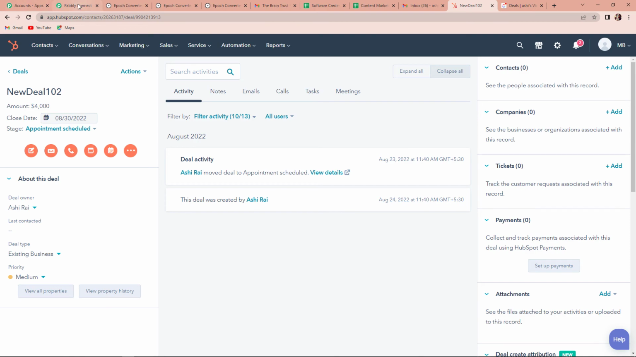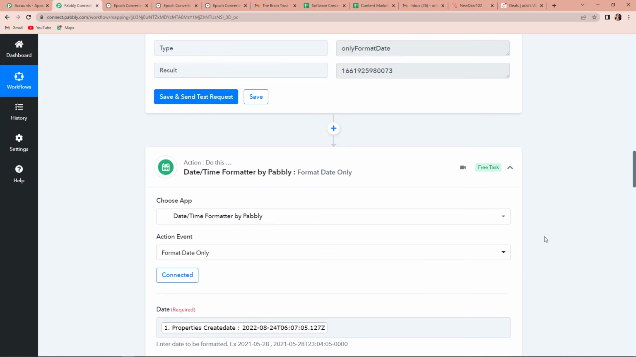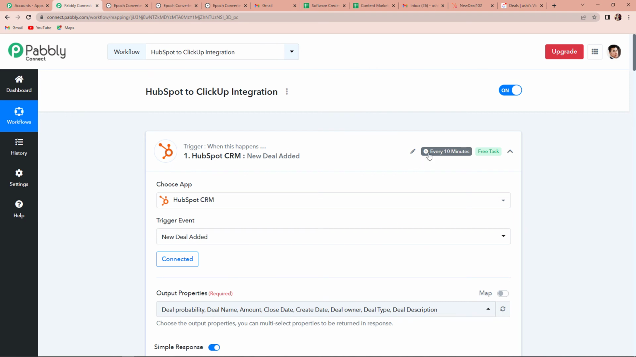But if I take you back to Pabbly Connect, and if we scroll up, here you can see that it is written that this trigger will check for new data in every 10 minutes, which means that this particular trigger application has a polling time of 10 minutes, and this workflow will run after every 10 minutes and it will check for new data. So here this task would be created on ClickUp after 10 minutes. So if it doesn't get created spontaneously, then do not worry, just have some patience. It will get created in 10 to 15 minutes. So now we are going to wait, and then we'll go to our ClickUp application.